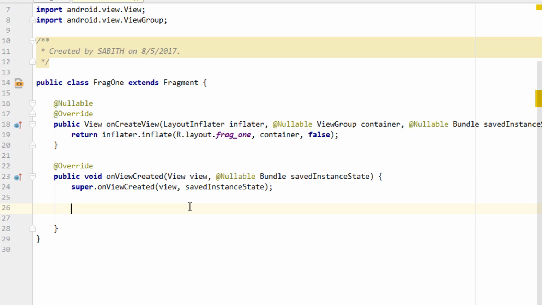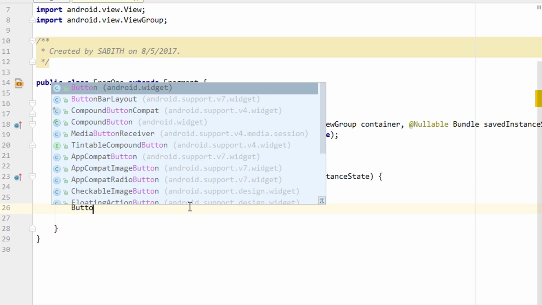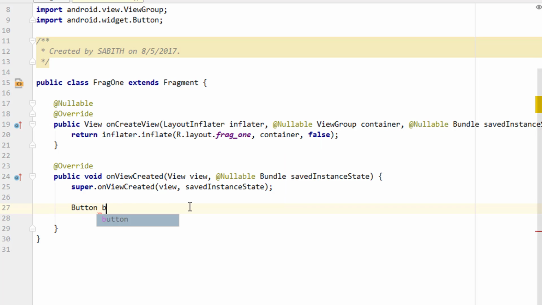So for example, let me show you while declaring the button. Button itself, maybe the changeBG, then equal to Button, then findViewBy, what's happening, I don't know.